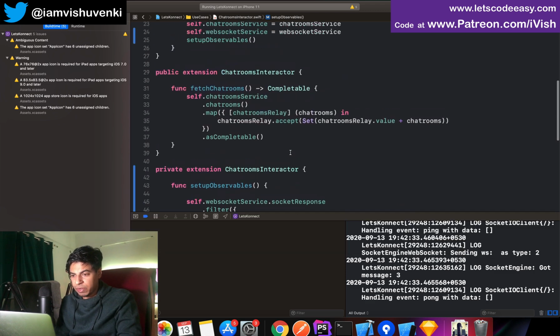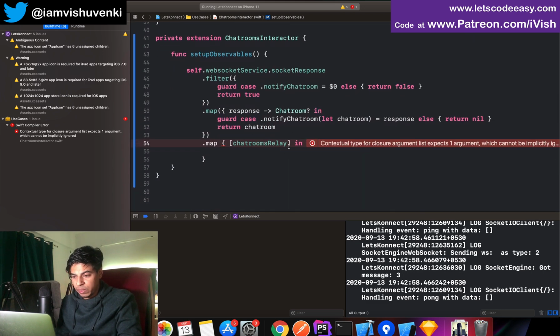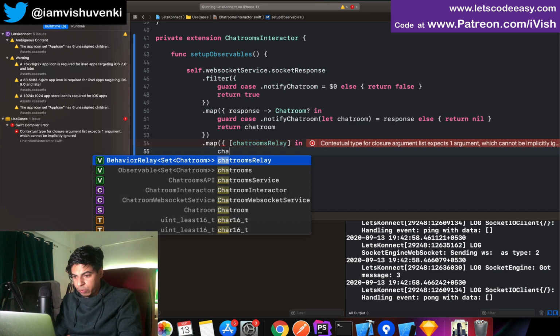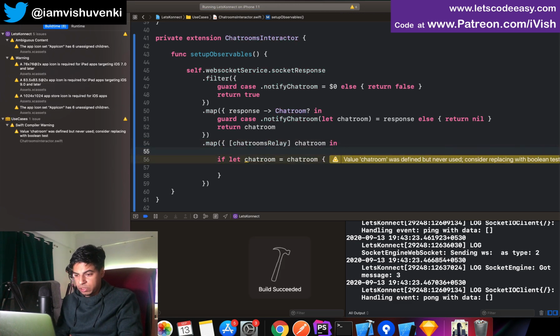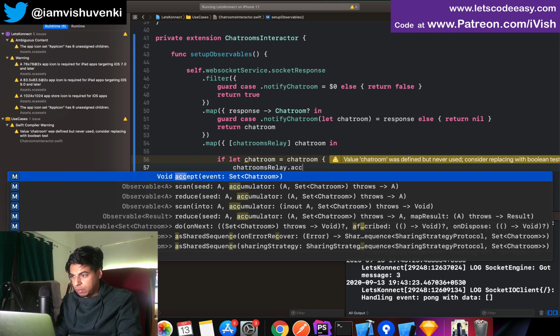So Chatroom relay is nothing but a behavior relay. It can actually replay your last values. So whenever there is a change happening to it, we are going to receive it as a signal. So that's my signal received, and I'm going to keep it as Chatroom, and this being an optional type, I'm just going to say if let Chatroom equals Chatroom. I'm downcasting that into a Chatroom just in case. Then I'm going to accept that through the relay dot accept as a set.